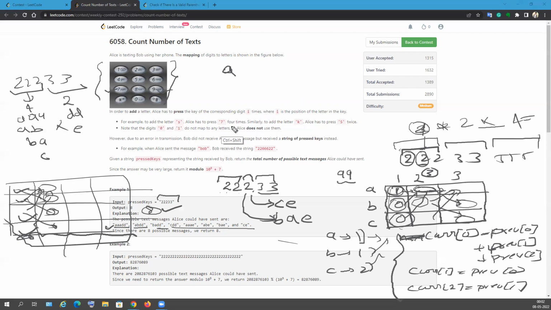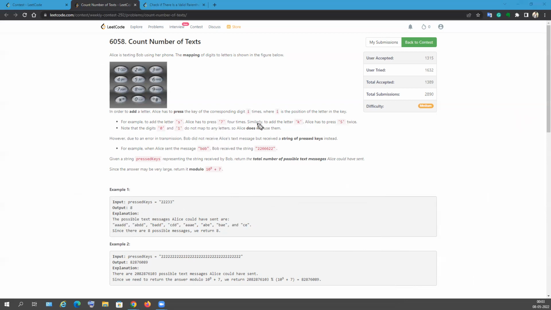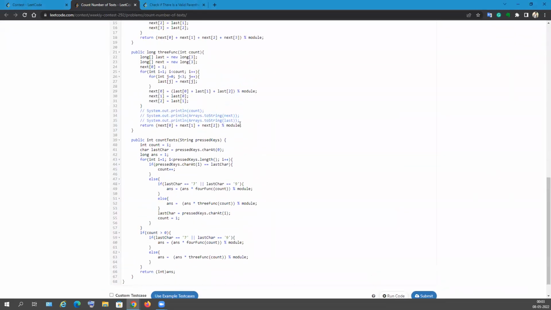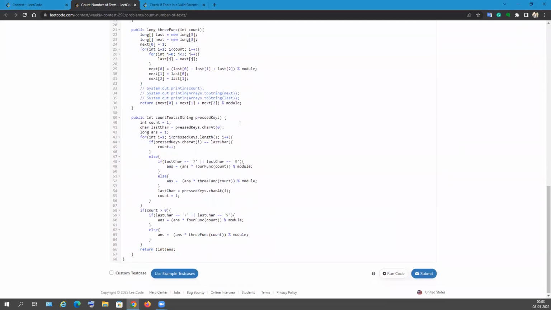I know this is typical. Let's jump into the code and try to understand it, so that we can implement it. I know it is very long. What I'm trying to do here is, this is our patched keys. I have the last character stored, and I'm just trying to find the consecutive numbers, right? For example, in 2 2 3 3, if the current character is equal to the last character, increase the count, and if it is not, then calculate the value.